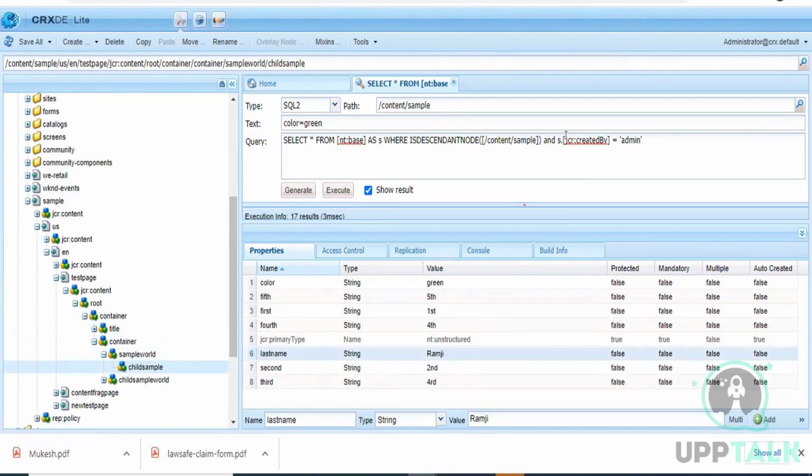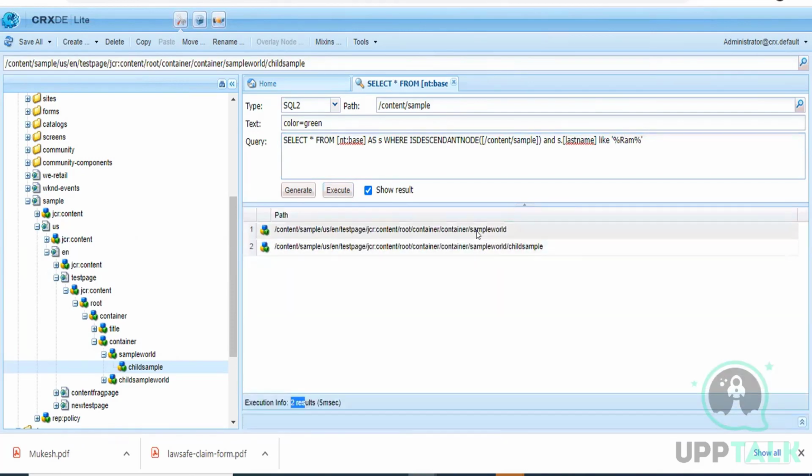We want to search every node which has the text Ram, plus there can also be something else matching. So you will use here last name like, and then you will say percent Ram percent. Execute. Here you get two results because both will match, both sample word and child.